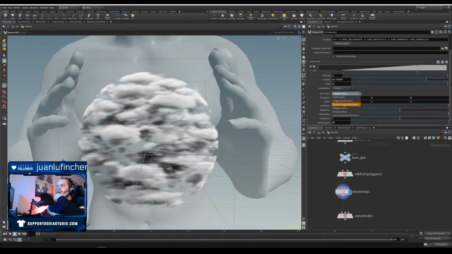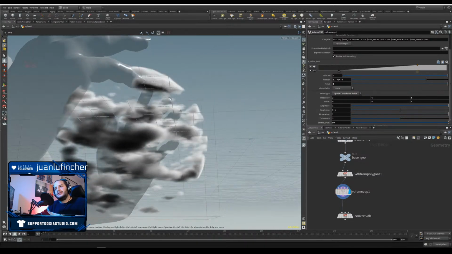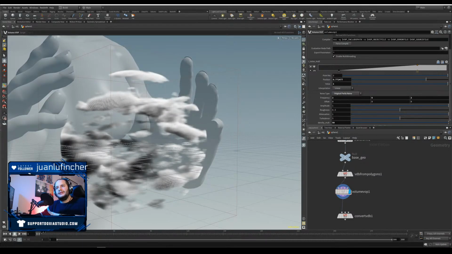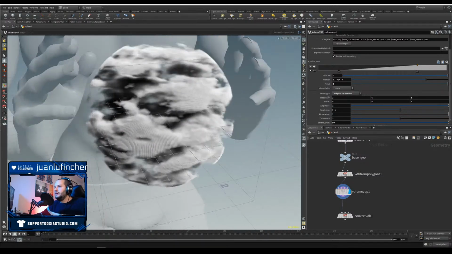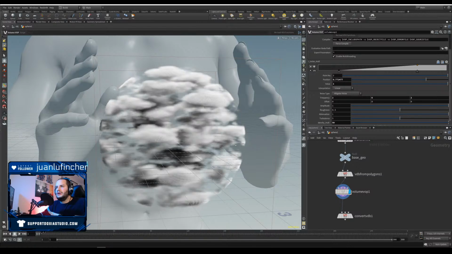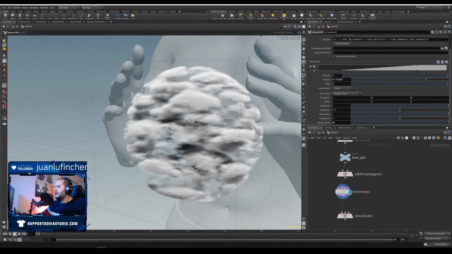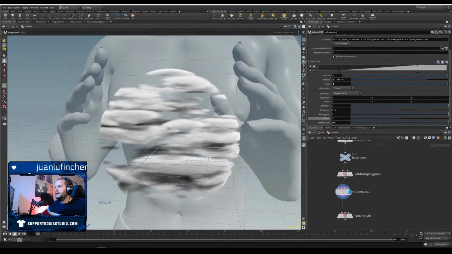Let's try another simplex noise. Let's see how it goes. Not good. Maybe if I increase the amplitude, I get more. Cool, but I was really enjoying this one. Let's go back to 1. Okay, cool. Let's go back to 4.